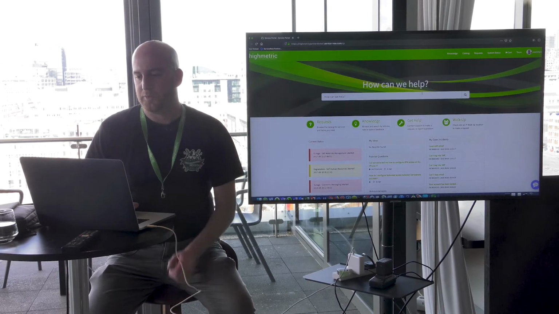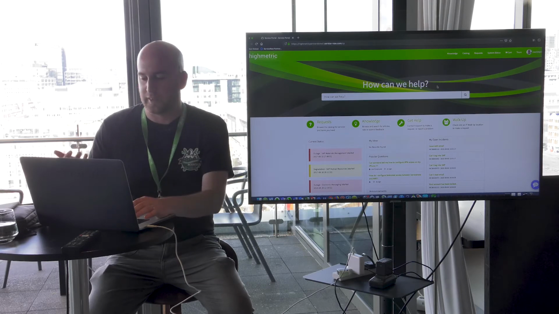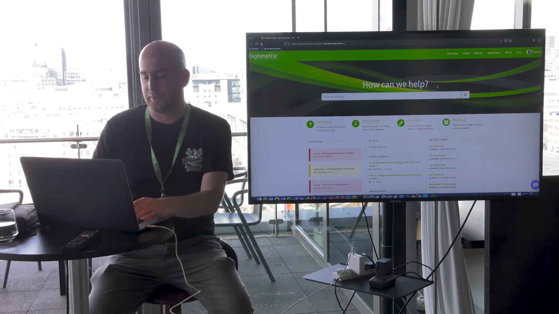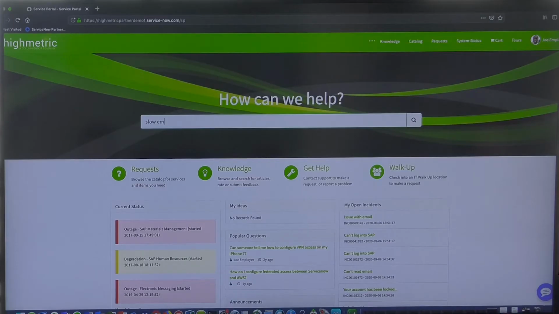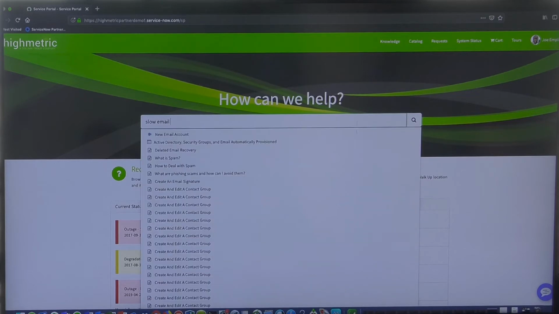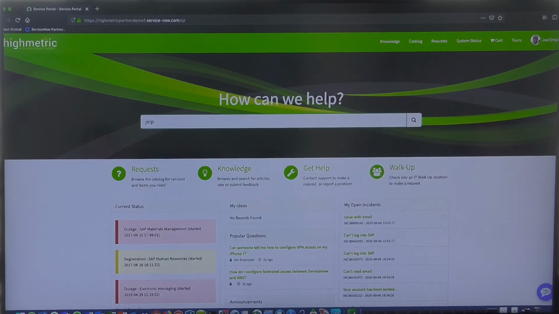Also, when I start looking at this journey, if we talk about things like search as a service or single search, I can say, as I probably would very naturally, if I have an issue with slow email, for instance, let's go, help me. I want to try and bring stuff back from various different sources.